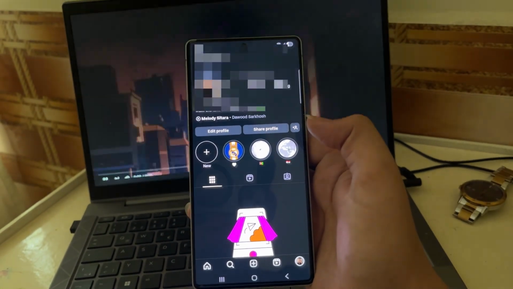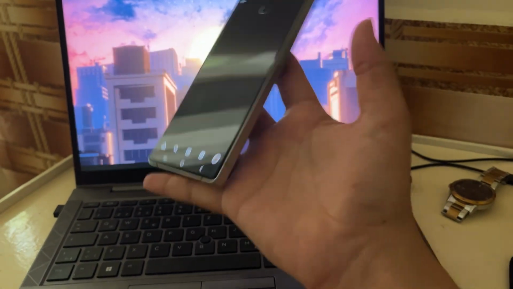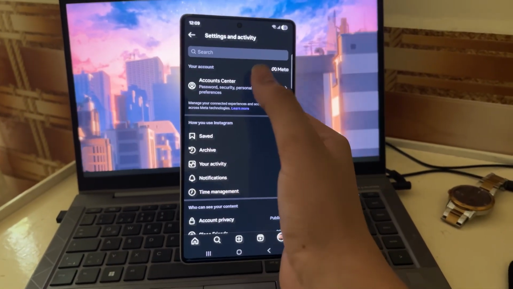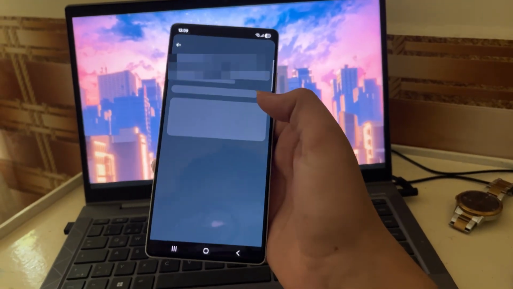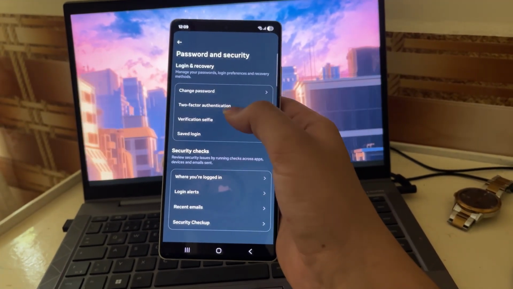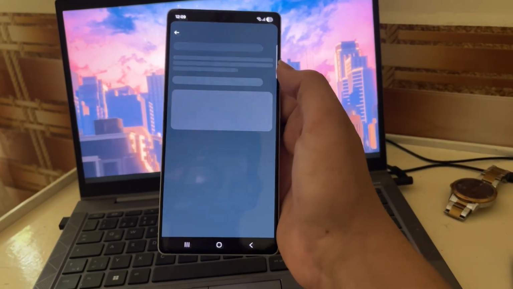Next, tap the three-line menu icon in the top right corner to access the settings menu. From there, select Account Center at the top. Now, tap on Password and Security, and then choose Two-Factor Authentication. You may be asked to enter your password or verify your identity to continue.